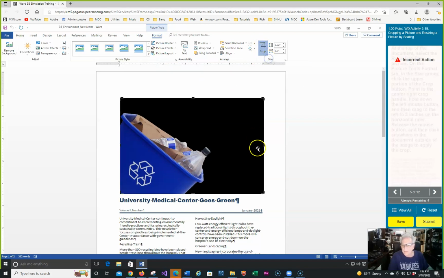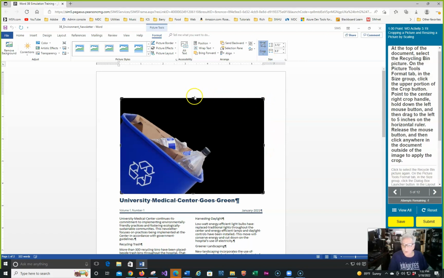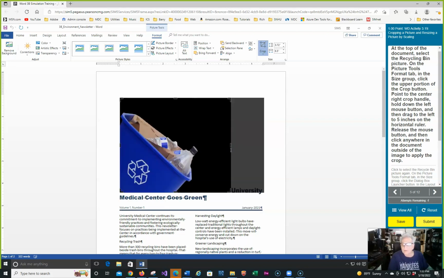So I'm going to click on Crop. Now notice that there are no longer circles there. This is called cropping handles, and see the perpendicular in here. I'm dragging this to 5 inches, which is right here. And all you have to do is click anywhere outside and it will crop. If you change your mind, just hit Escape.